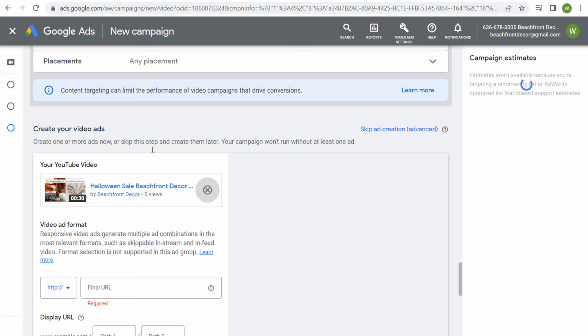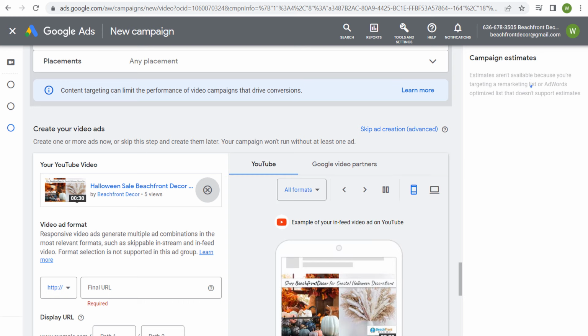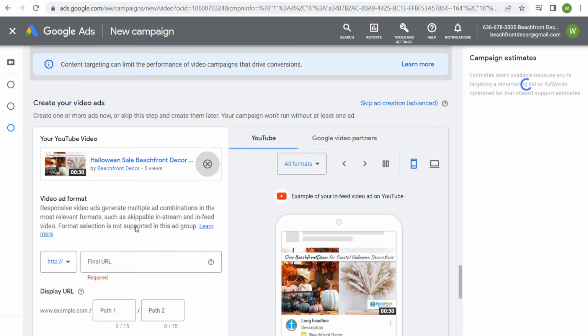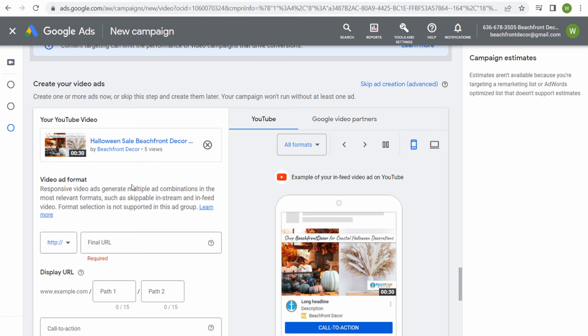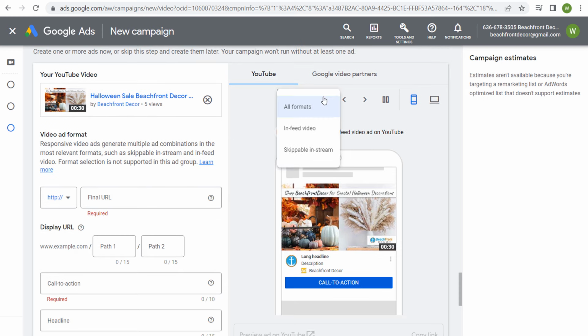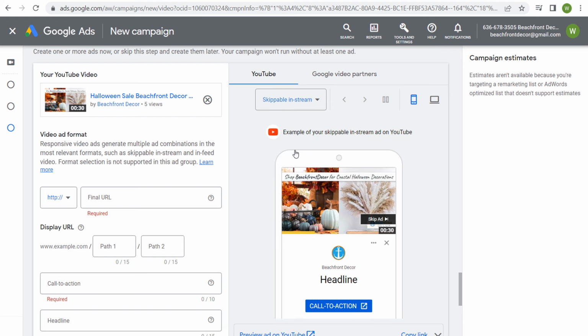This is why you want to upload your videos to YouTube first. You can see it's a 30-second video. So it's going to be a responsive video ad. This is most likely going to show as a skippable in-stream ad, but if we go through some of the different formats here, you can see in-feed video, you can see skippable in-stream. So a skippable in-stream ad, when someone is watching a video on YouTube, it's going to look like this, where they can skip the advertisement.